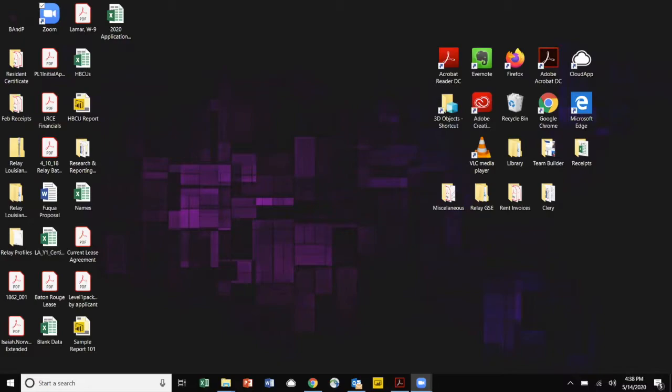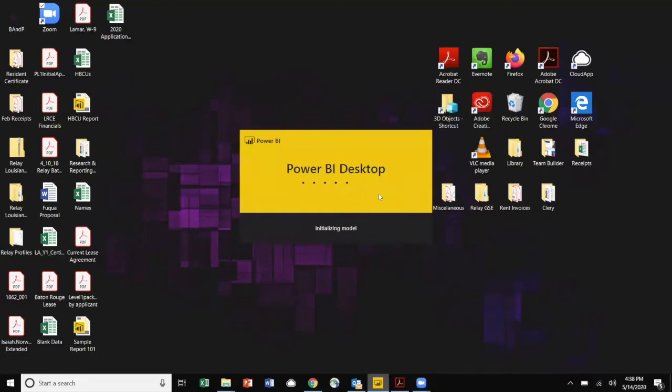So I'm going to be working between what might appear to be two different platforms, but they're one and the same. I'm going to be working from my Power BI desktop in addition to the Power BI online service. So let me pull up my Power BI desktop. And the Power BI desktop can be downloaded directly to your desktop computer or your laptop.